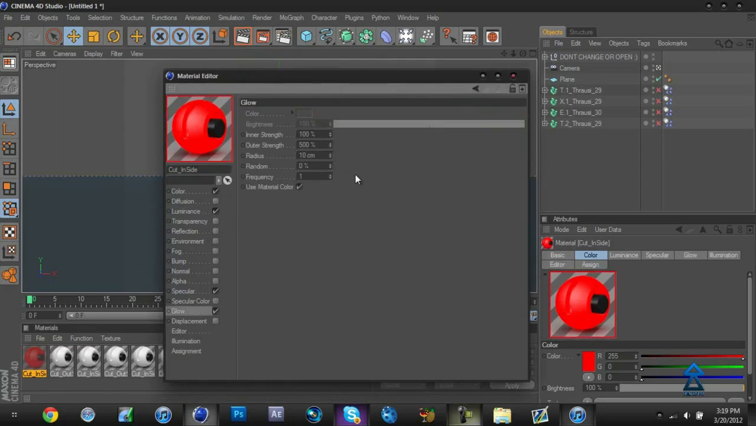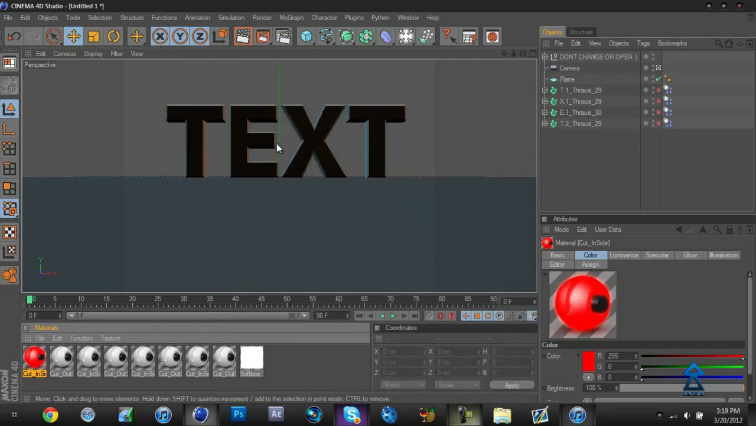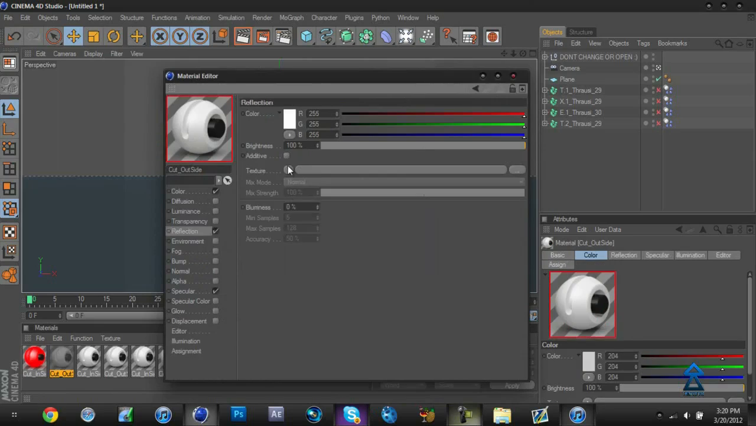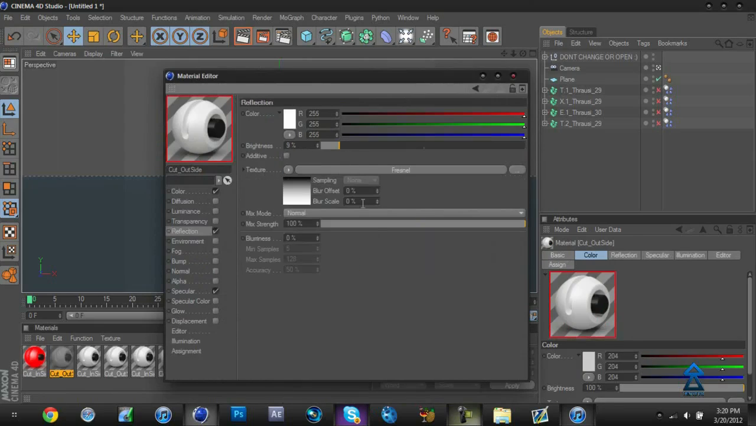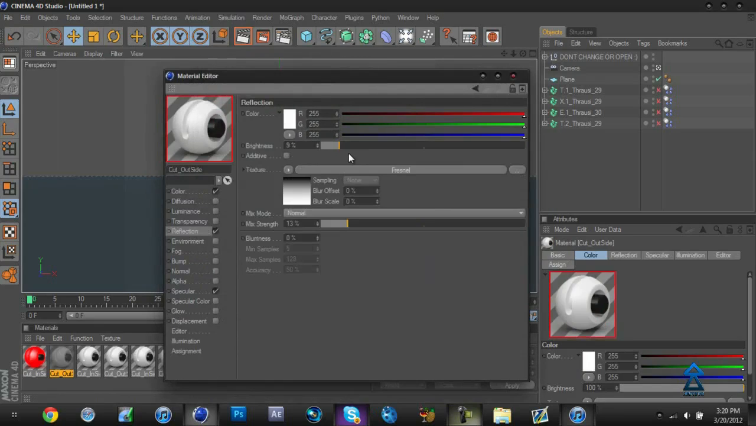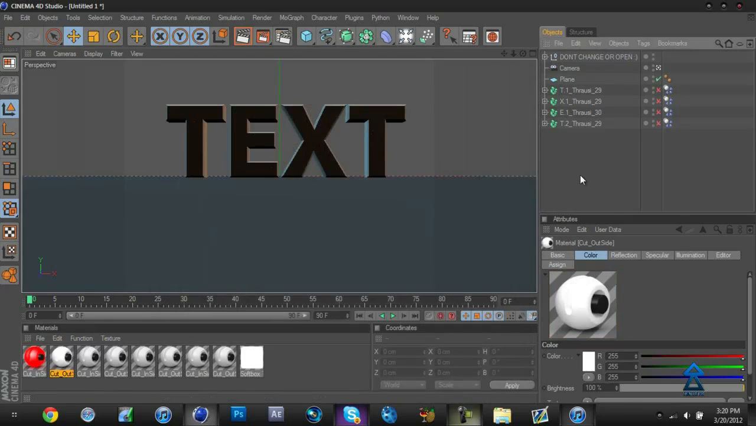Then you want to go down to glow, and you want to put the outer strength to 100. So that's just 100, 100. My outer color I'm just gonna leave as white. Maybe put a reflection on, Fresnel, quick little reflection. Actually, a brighter white. Let me see what this looks like. Yeah, that'll look pretty good.